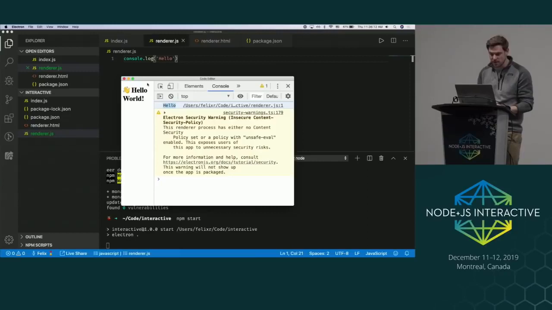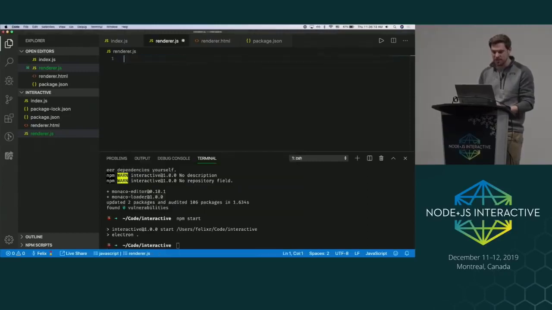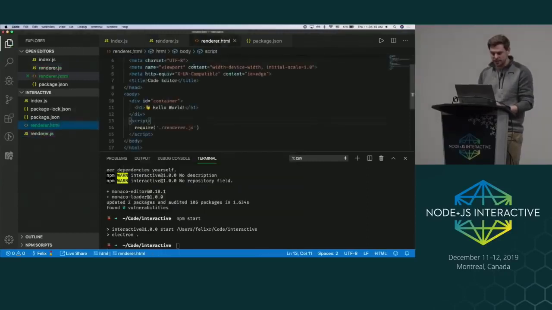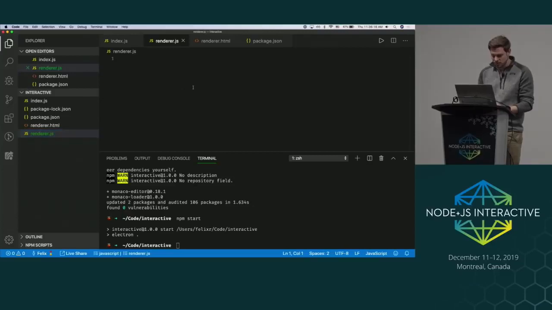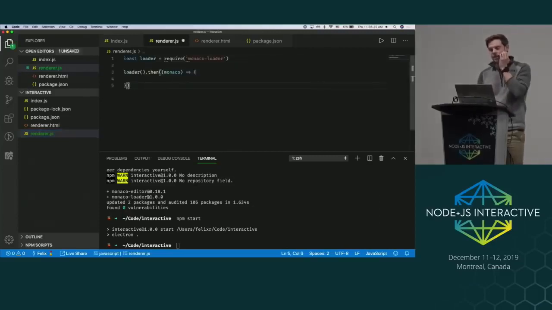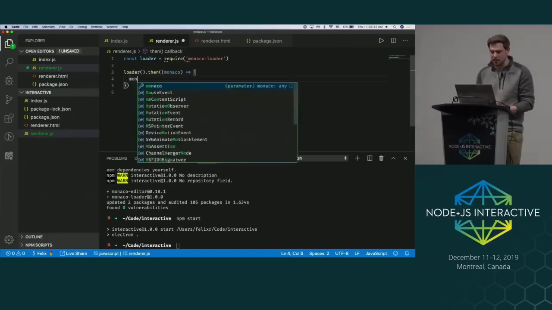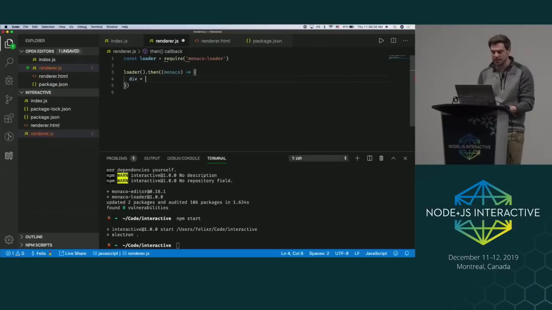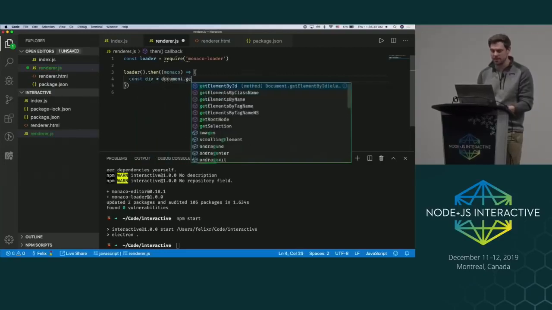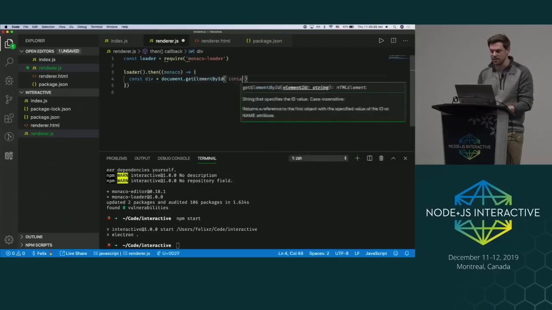So taking that one step further, let's actually start building our editor. A few things I'm going to do. I'm going to start by actually including the loader itself. And this is not Electron specific. This could be any Node.js code. It's just that this is fairly simple and straightforward code, therefore good for a demonstration. And now I'm going to get my div. Const div, document.getElementById, container.